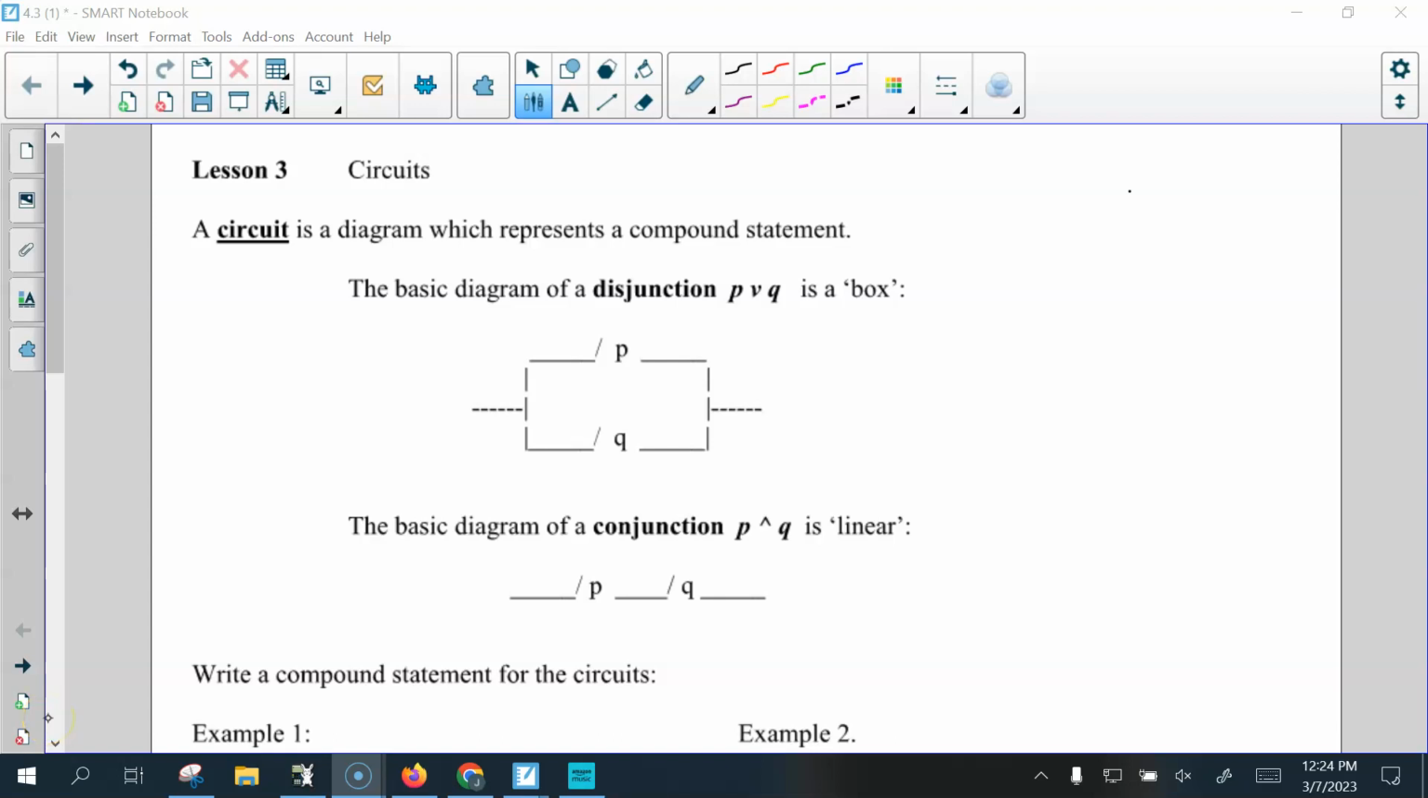All right, lesson 3, circuits. A circuit is a diagram which represents a compound statement. So the basic diagram of a disjunction, remember that's an OR statement, is a box. So this is P or Q. How we read the box is kind of going this direction, P or Q.